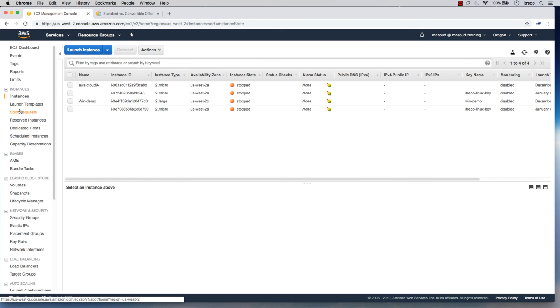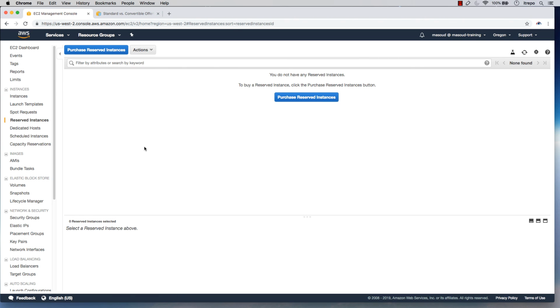Make sure that you know what you're doing. And reserved instances are pretty useful in case you have a workload that you want to run for, let's say, 1 year.